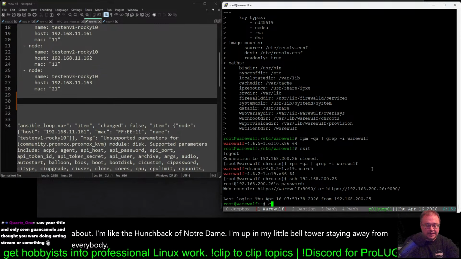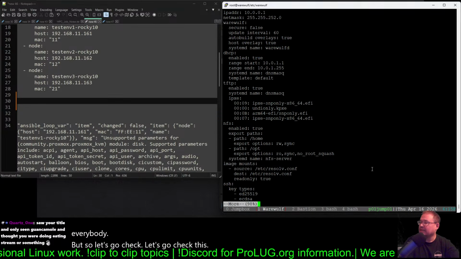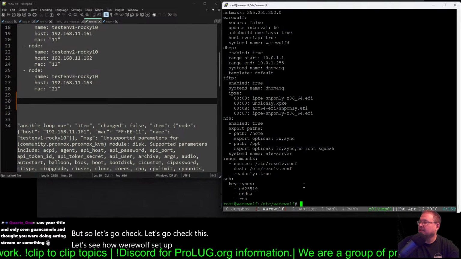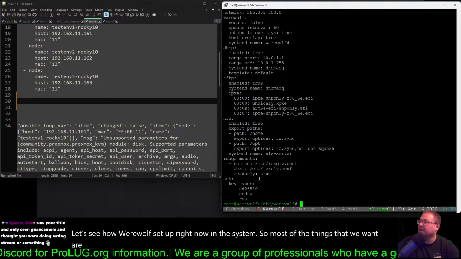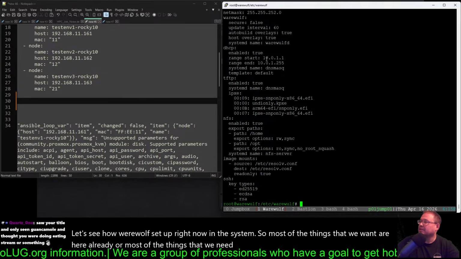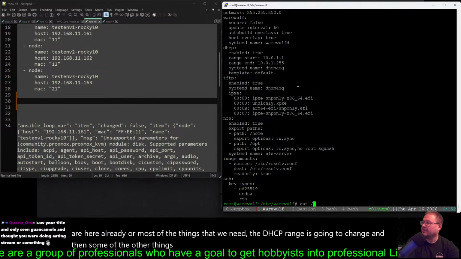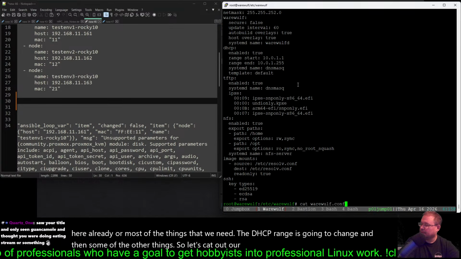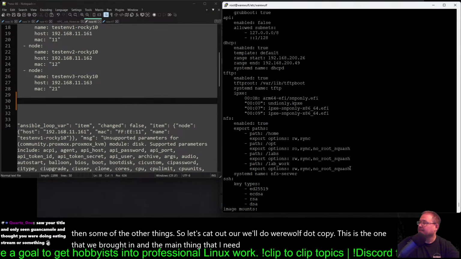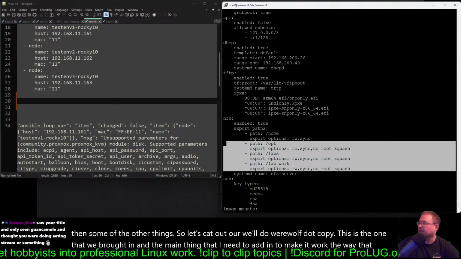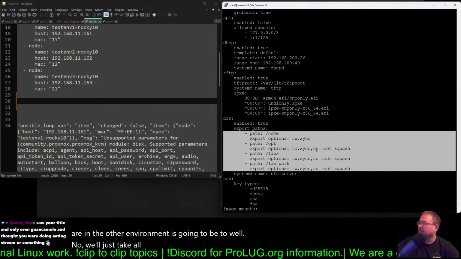But yeah, so let's go check this. Let's see how Werewolf's set up right now in the system. Most of the things that we want are here already, or most of the things that we need. The DHCP range is going to change, and then some of the other things. So let's cat out werewolf.copy. This is the one that we brought in. The main thing that I need to add in to make it work the way that we are in the other environment is, well, we'll just take all of these. We'll add all of those in.